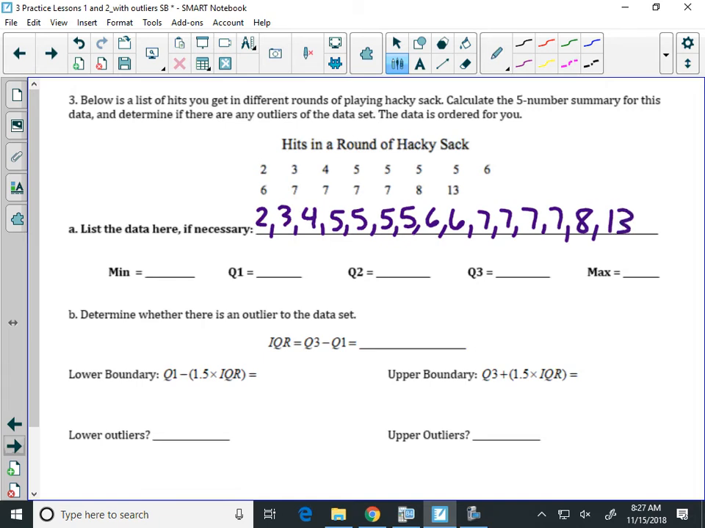Okay, now just like the last problem, I encourage you to try to use Desmos to make this a little bit easier if you need to. I will also show you how to find the quartiles by hand. However, I'll do Desmos first, and it's going to be a lot faster. All right, so first I can do my min and my max. My minimum here is 2. My maximum is 13.